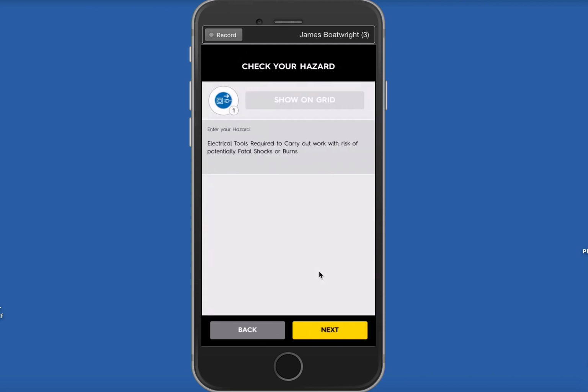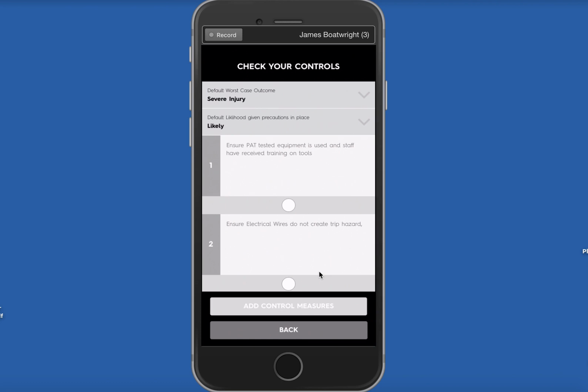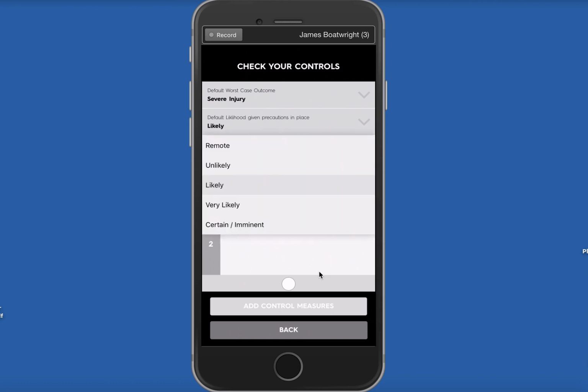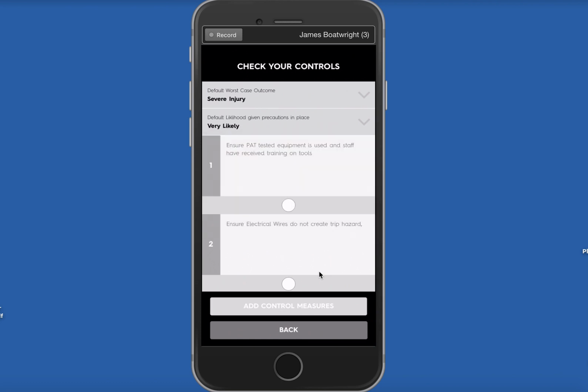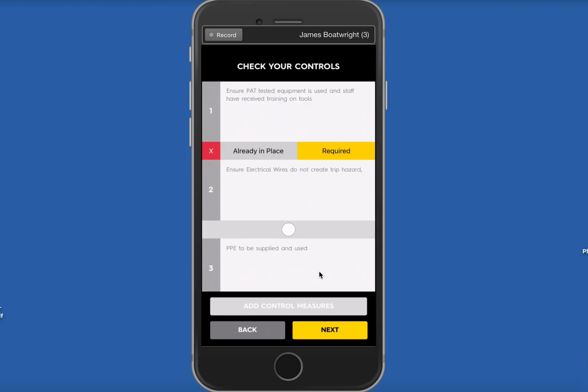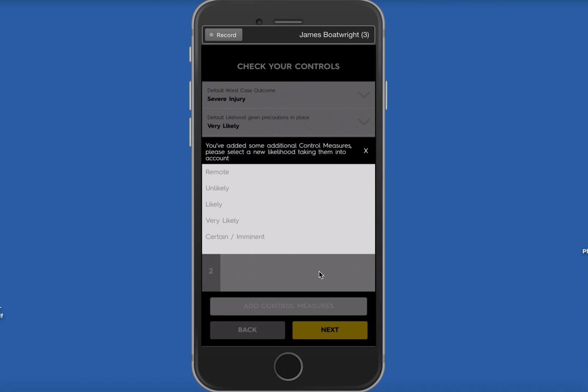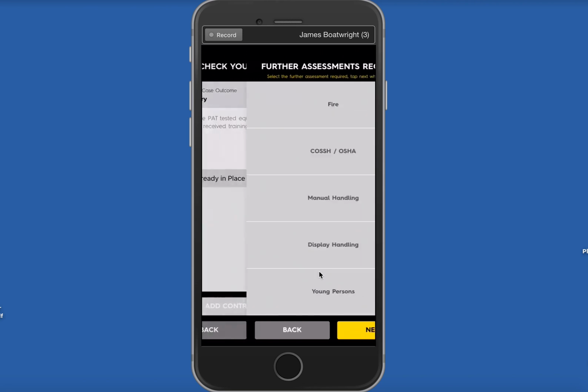So electrical tools are going to be required. Click on Next. I'm going to change the default likelihood to very likely. And we're going to start selecting some control measures. So I'll say ensure PAT tested equipment, that's required. Ensure electrical wires do not create trip hazard. So that's required as well. I won't do too many because again, I don't want the video to go on forever. So we click on Next. Oh, sorry, this is a perfect example. I forgot to change the likelihood, so I'm going to knock that down now to unlikely. I'm going to click on Next again.